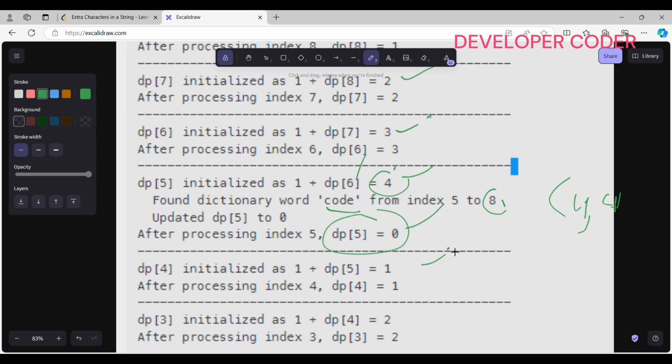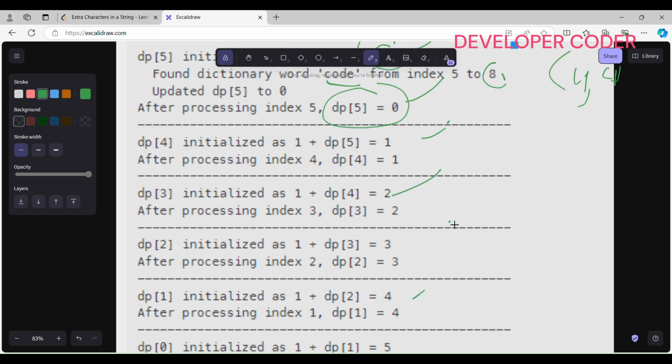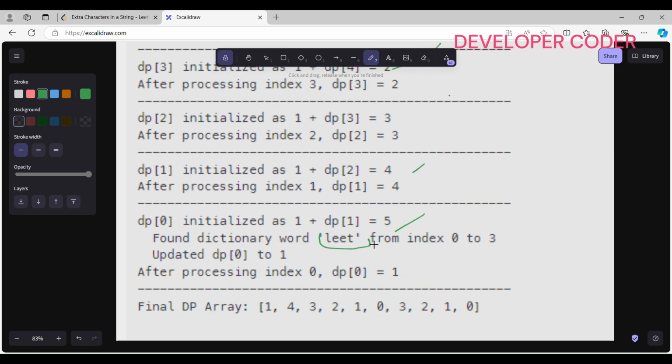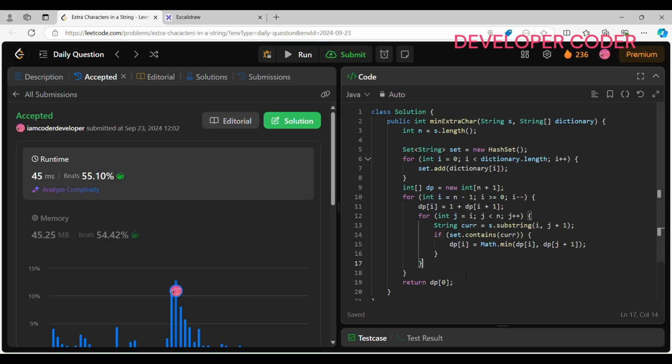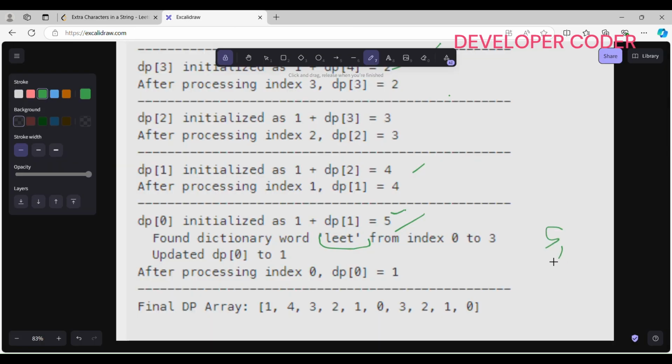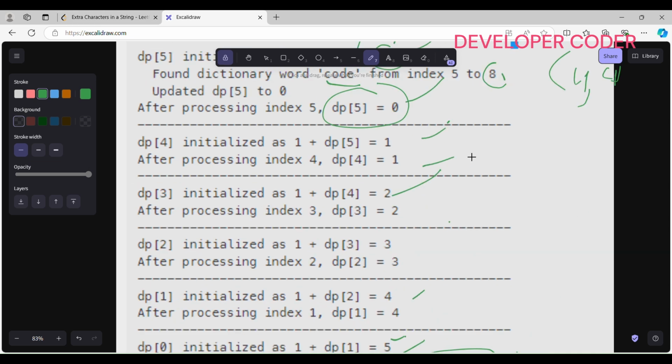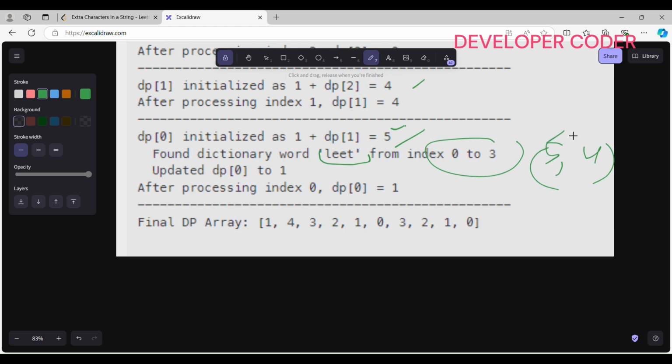Then we will fill dp of 4, dp of 3, dp of 2, dp of 1, then dp of 0, I will find one more word, delete. So when I found this word delete, I will update my dp of 0 as math.min of dp of 0. Dp of 0 is nothing but 5, and here dp of j plus 1. So 0 to 3 I will find one word, so I will write dp of 4 here, right, j plus 1. So at 4 what was the value? dp of 4 value was 1. So out of 5 and 1, which is minimum, I will update it as 1. So this is going to be my final dp array.